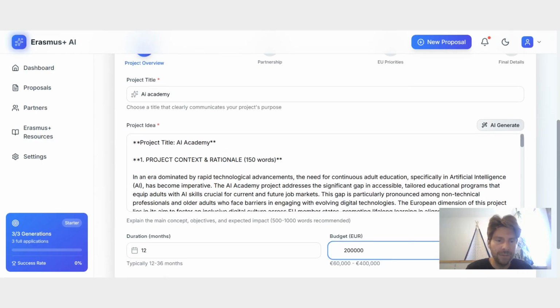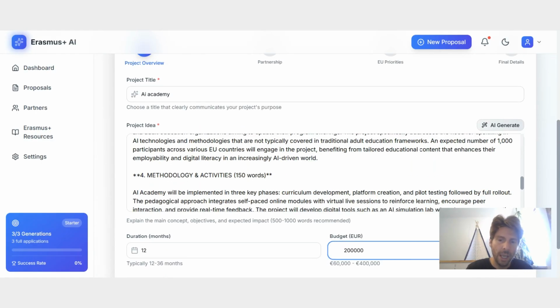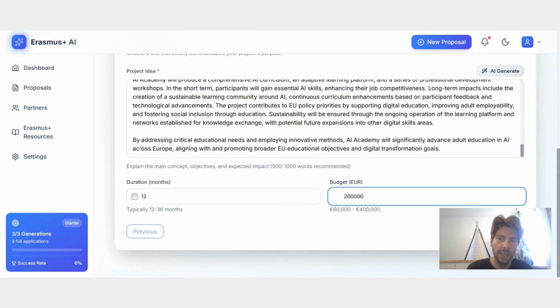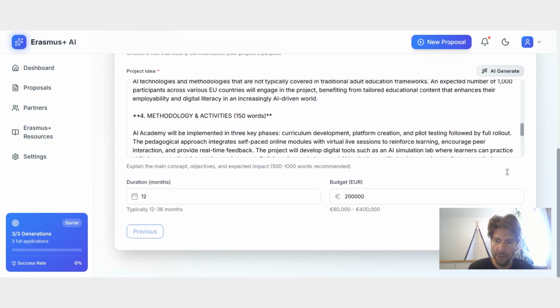Now, here we have the project idea for our AI Academy. I can go through this, modify it however I want, and then I can also click AI generate again, and it will take the modifications that I have made and improve them, maybe with the instructions that I add here. So now once this is done, I'm going to click on next.